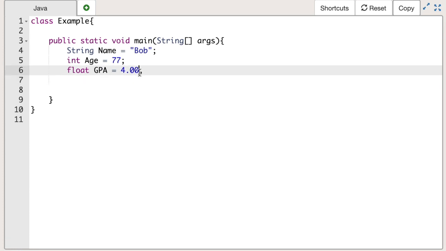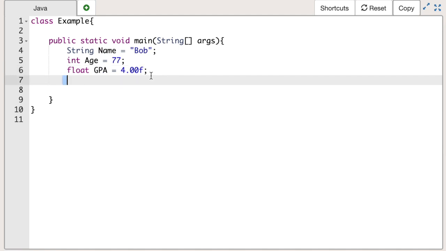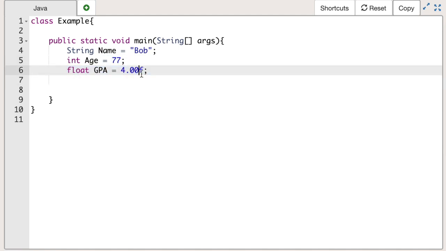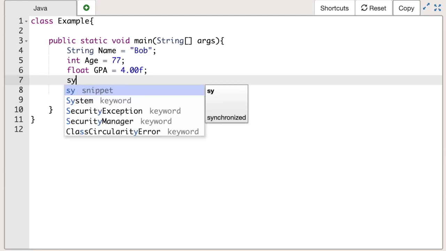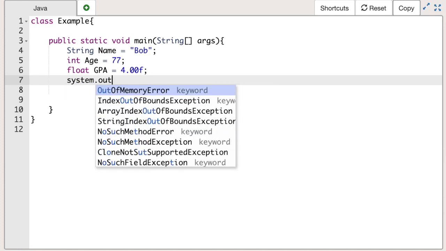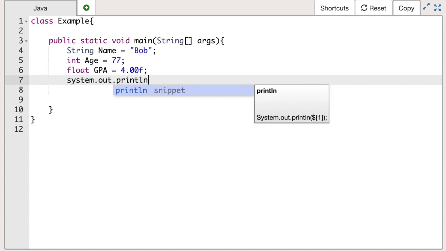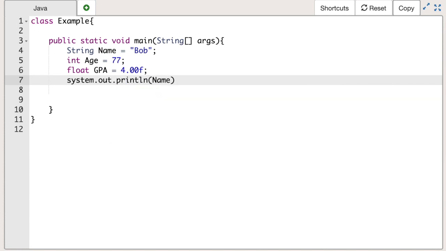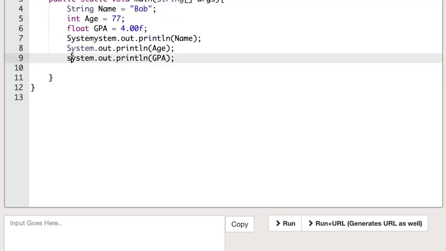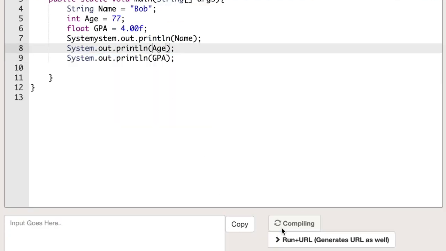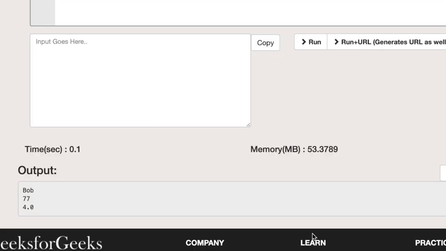Oh, and don't forget that when you are doing floats in Java, you need to include this little f to indicate that it is a float. And then the way that we print to the screen is different. So we do System.out.println and then whatever variable you want. Oh, my bad. You have to capitalize System. Okay, and then we have Bob, his age, and his GPA.